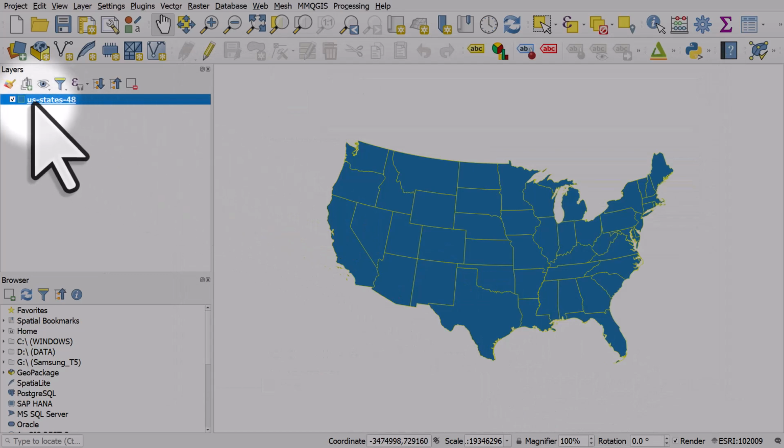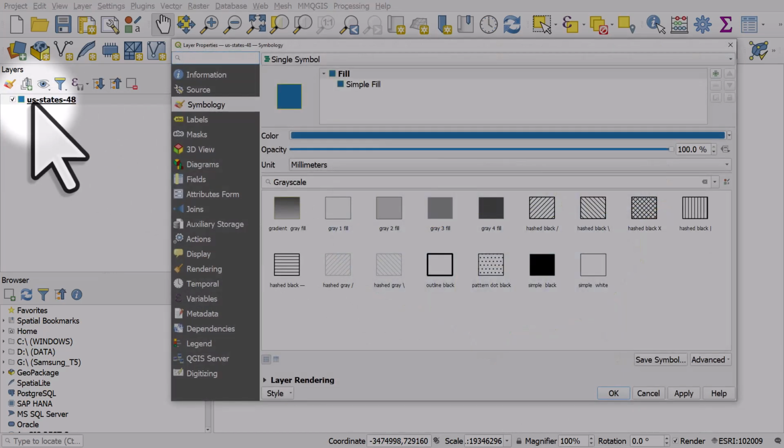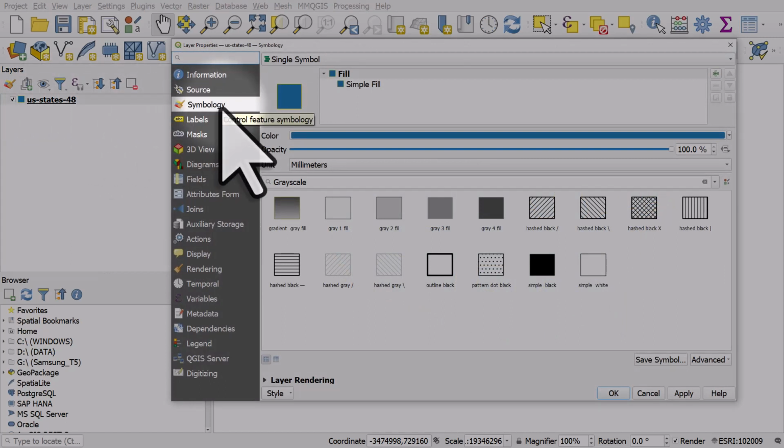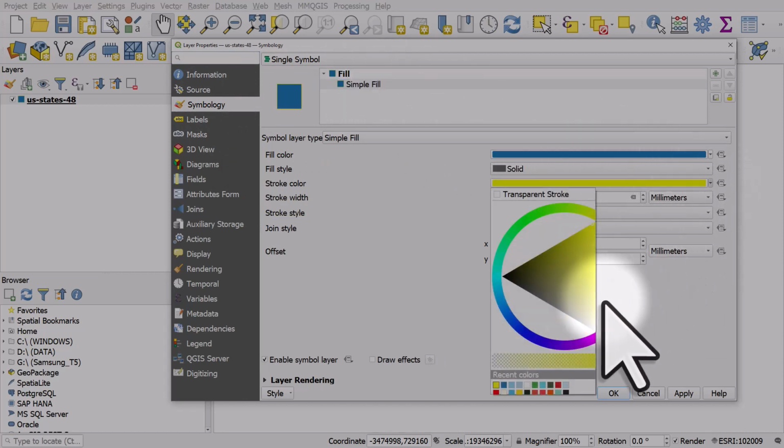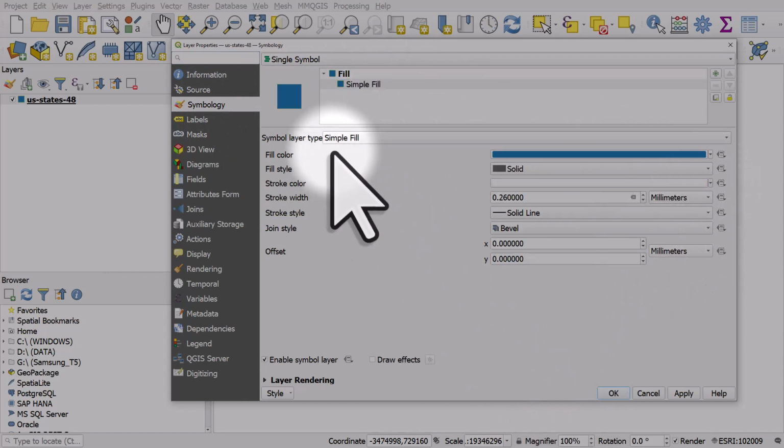So double click the layer name in the layers panel to open up layer properties, go to symbology, and then click simple fill. And that's how you change the fill color and the fill style for a polygon layer.